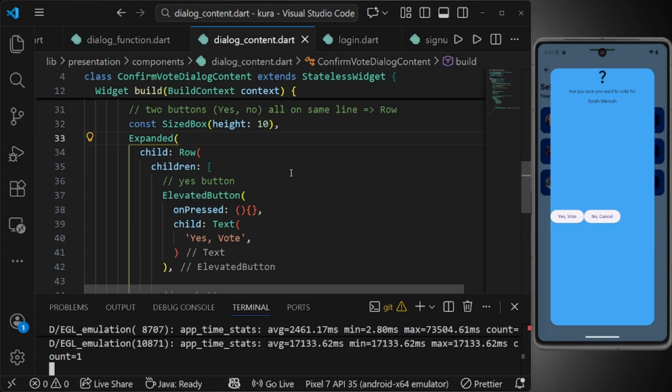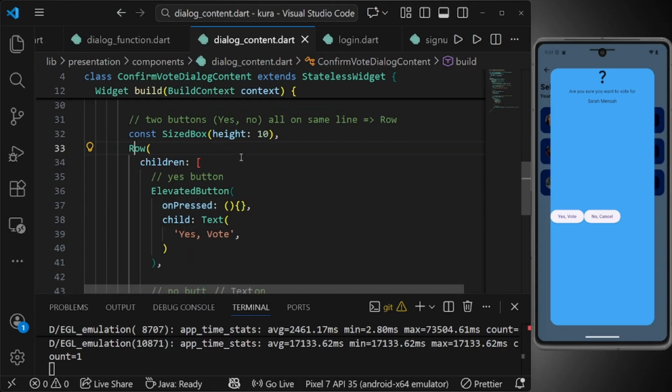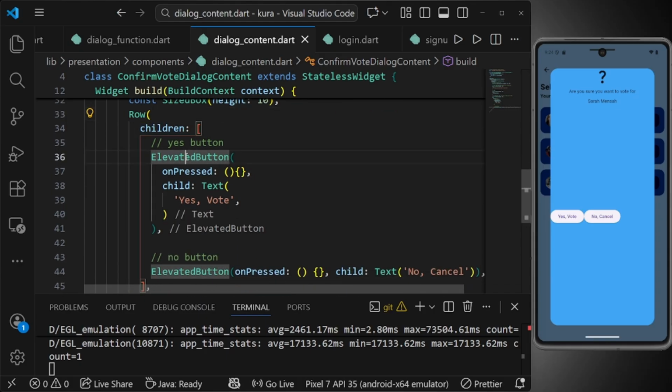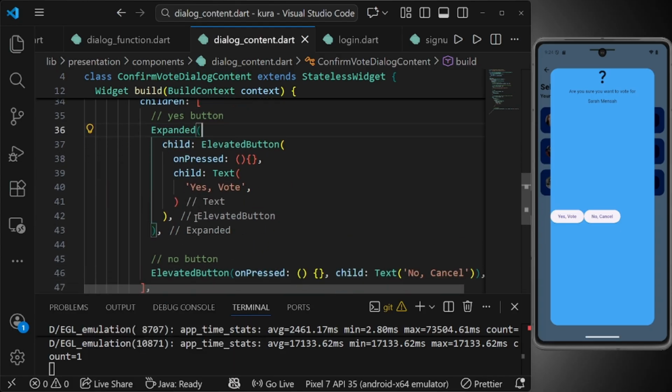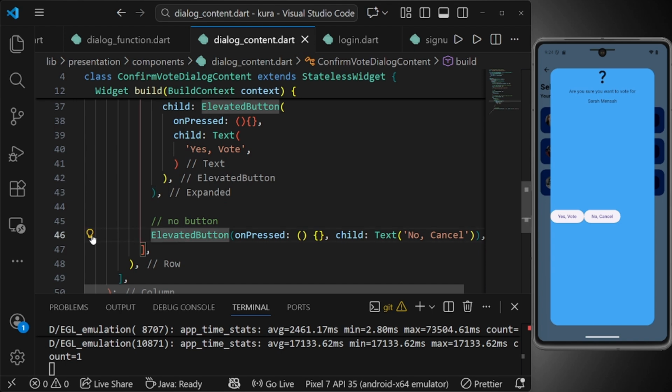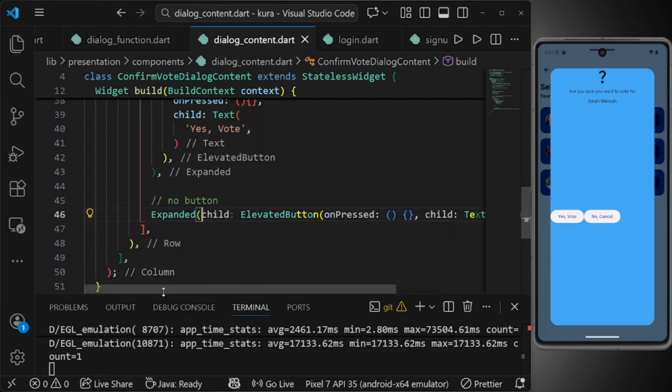Nope, this is not the row. Oh, the row is going to... no. Elevator button, right? Each of the elevator buttons should be expanded. The second ones will also be wrapping expanded. Expanded just allows them to expand as much as possible in that particular parent widget. So the parent widgets are in a row, right? Right now they are in a row.